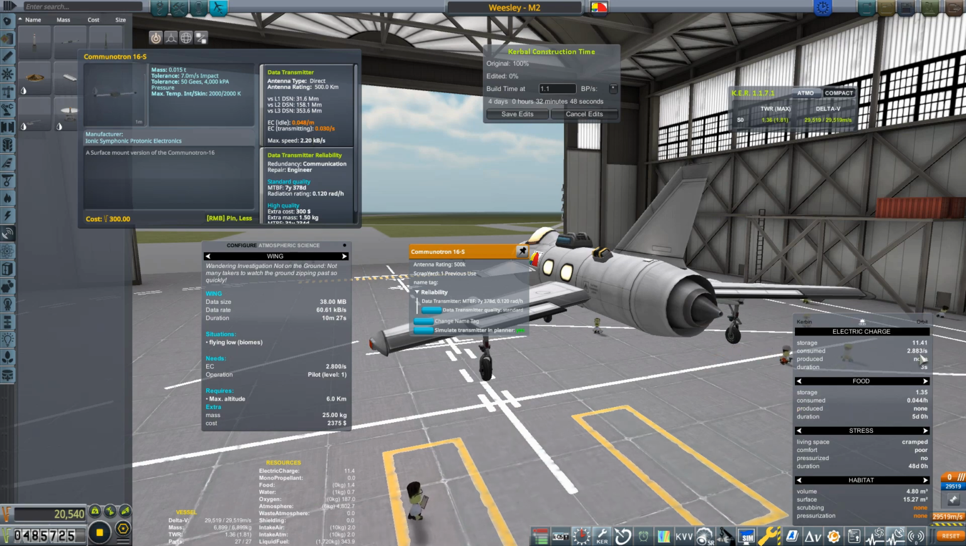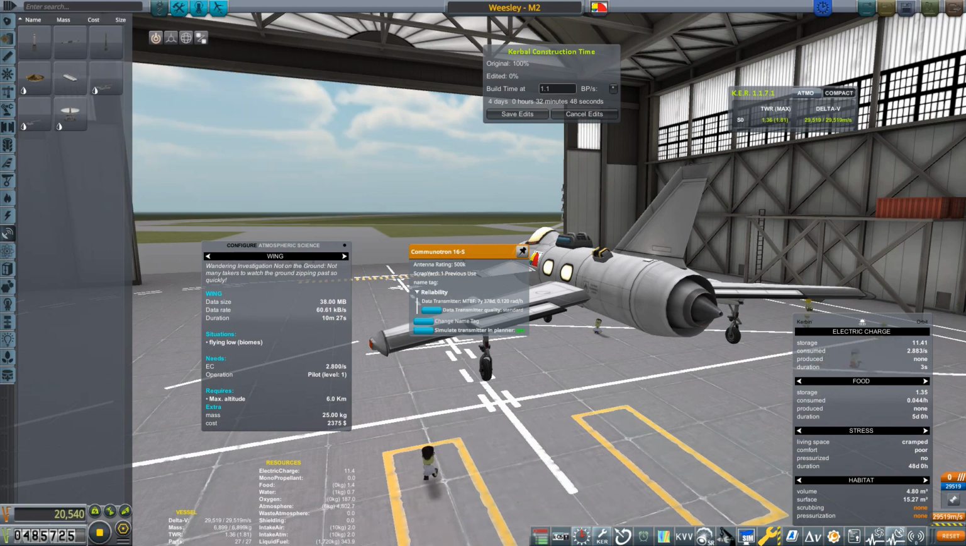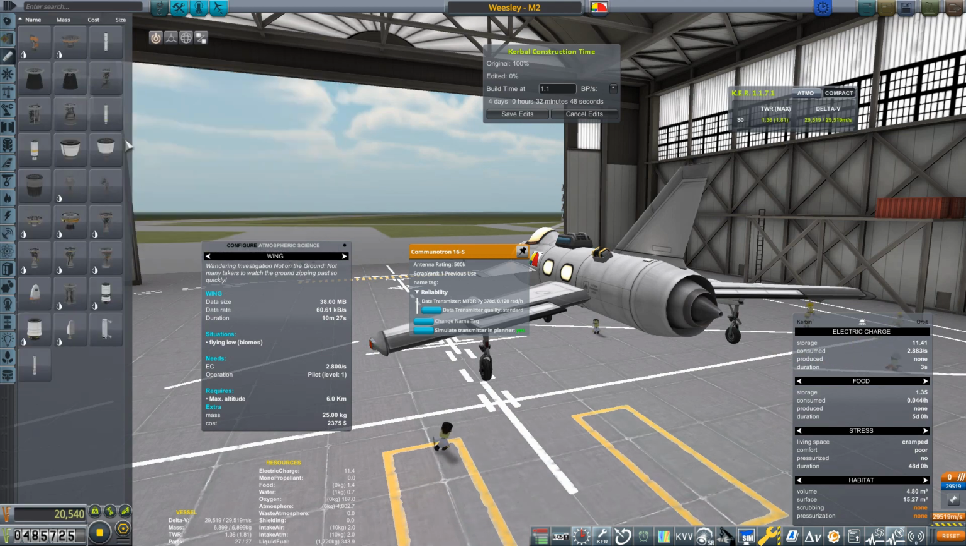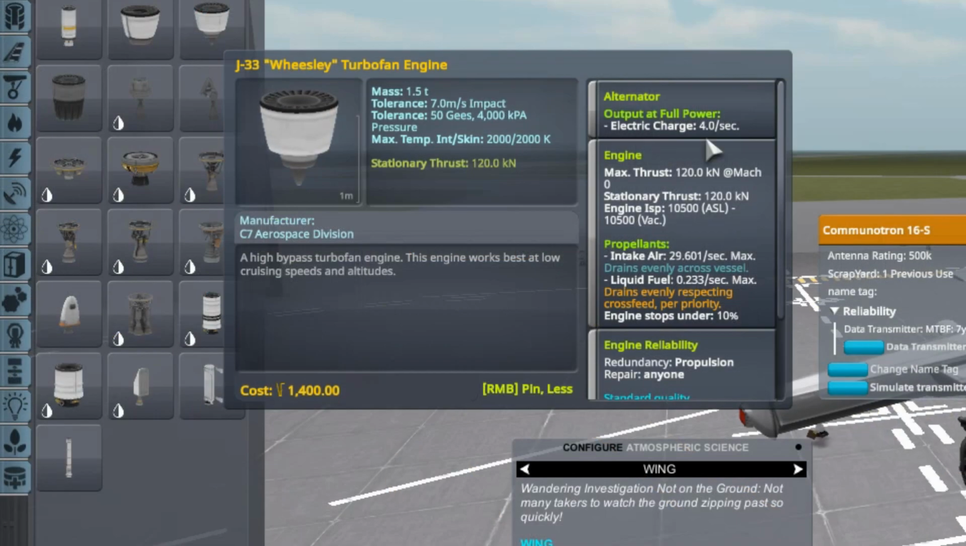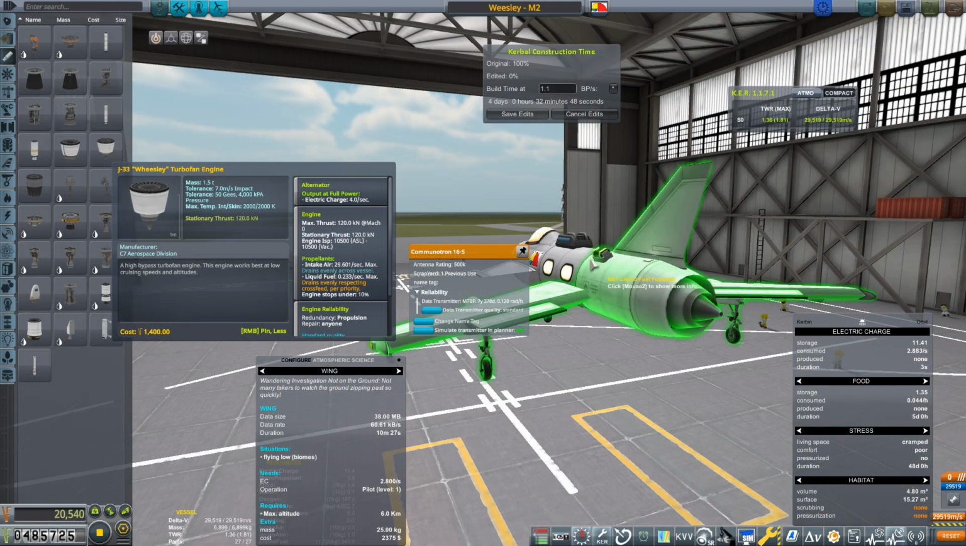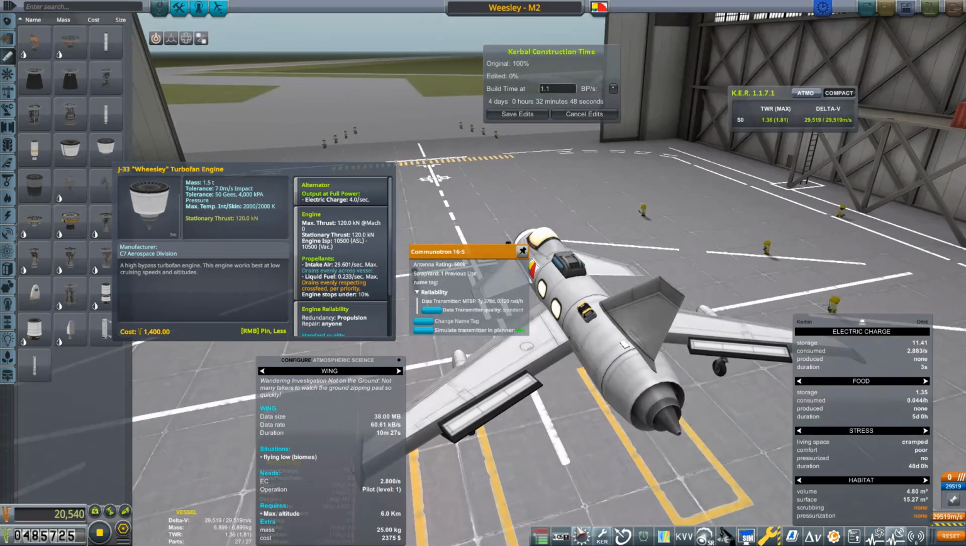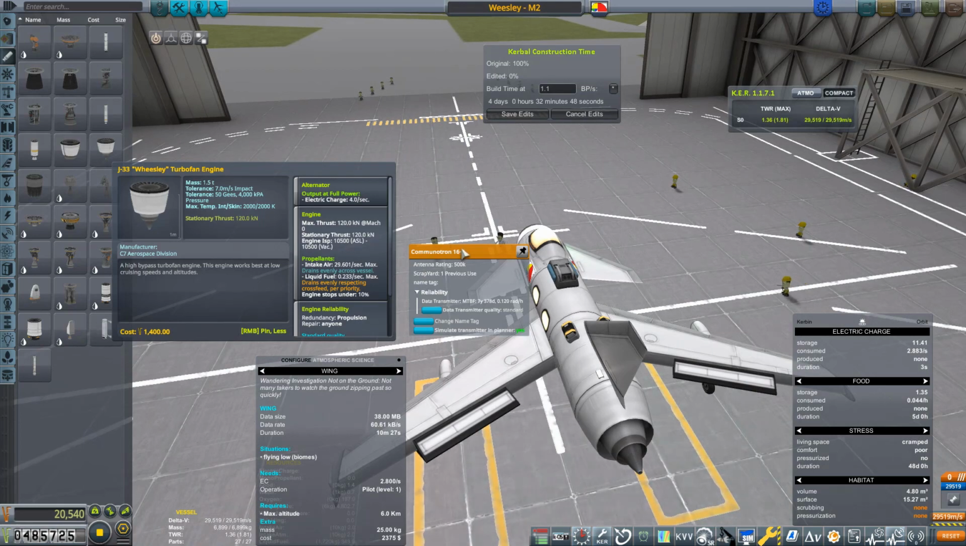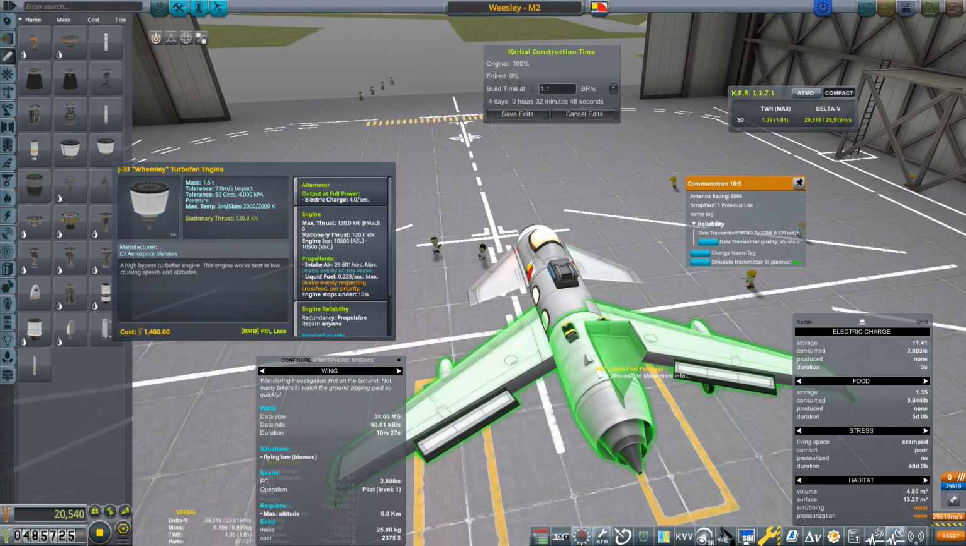So this number's right. We're using 2.883 units of electricity per second, but if we take a look at the Weasley jet engine, it generates 4.0 units of electric charge per second. So this single Weasley should cover this. So I'm actually really confused about why I'm running out. I think I need to fly this again and really pay attention to what's going on with electricity.